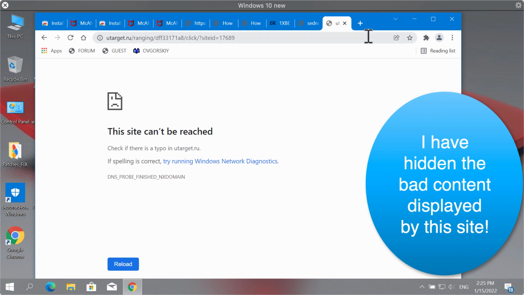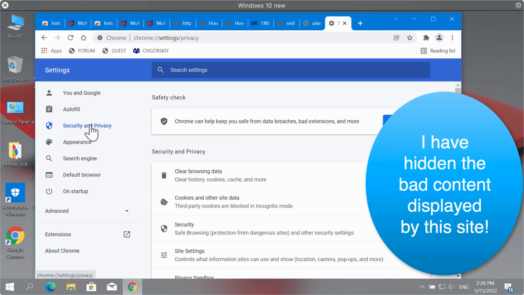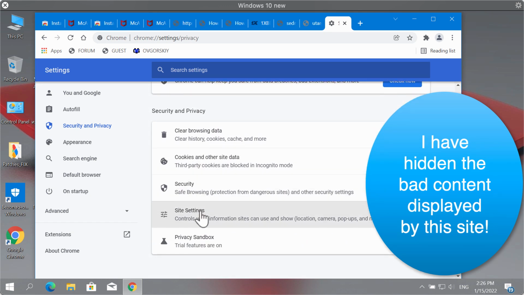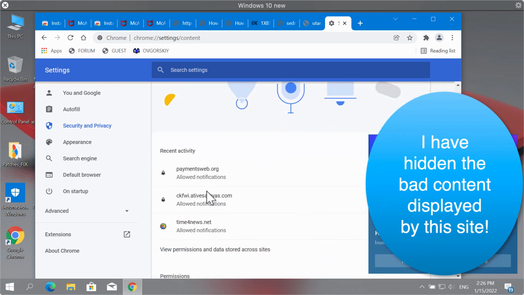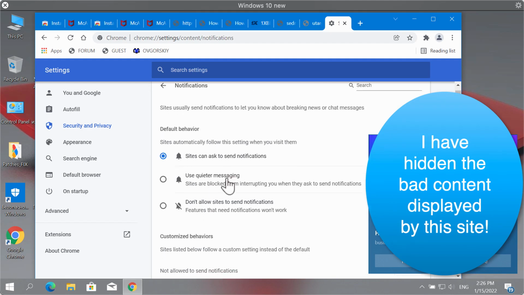So what to do if you have mistakenly clicked on that Allow button? You should definitely implement some fixes of your browser. Access the menu of the browser, go to Settings, select Security and Privacy, then click on Site Settings and scroll down to the Permissions area and click on Notifications.